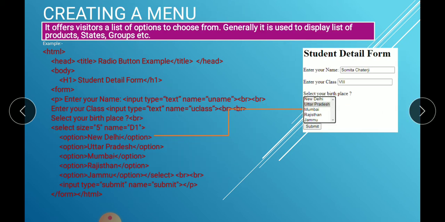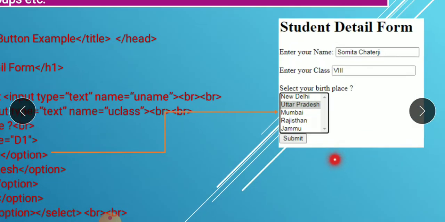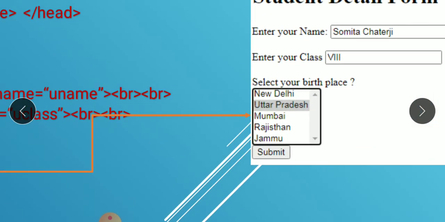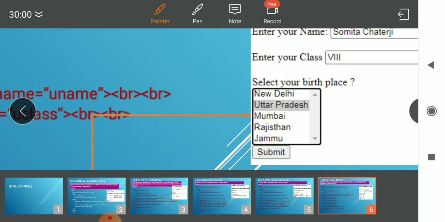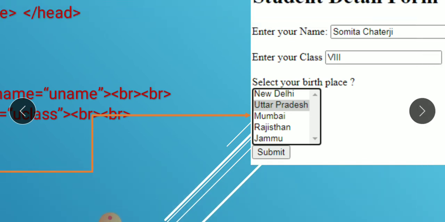Now this is another HTML control, menu. How can you create the menu? Menu means it is a list where you can view more than one option at a glance. You can select from the particular list. Here is an example. Select your birthplace. New Delhi, Uttar Pradesh, Mumbai, Rajasthan, Jammu. I have given these values in that.